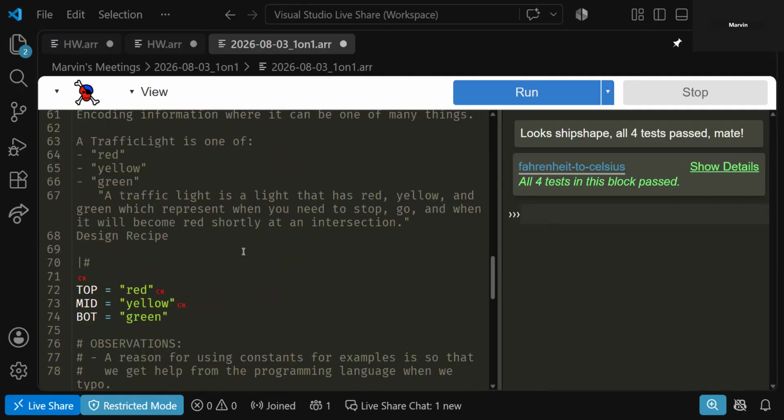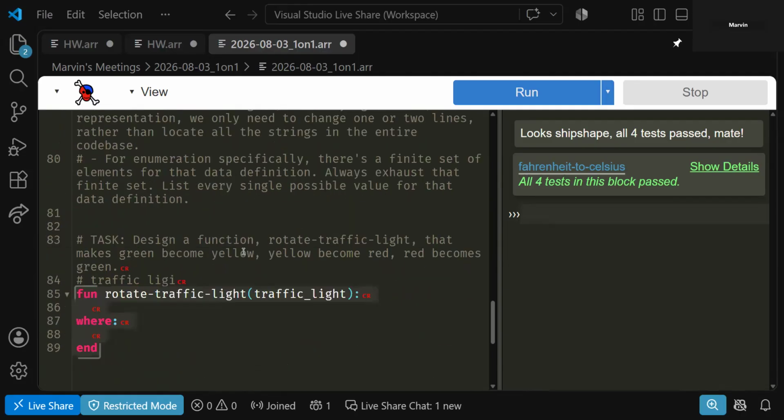So you want it to be traffic light to string. Does it produce a string? Yeah. Okay, but technically it's something a bit more, right? It's not just any string. We can't produce banana. We can only produce one of red, yellow, or green.